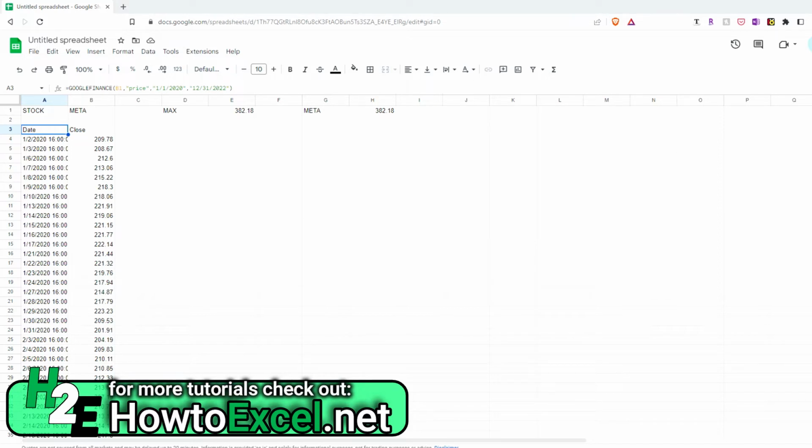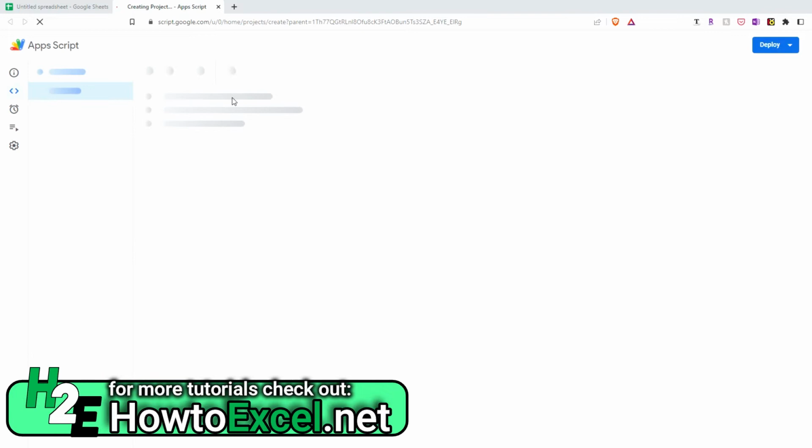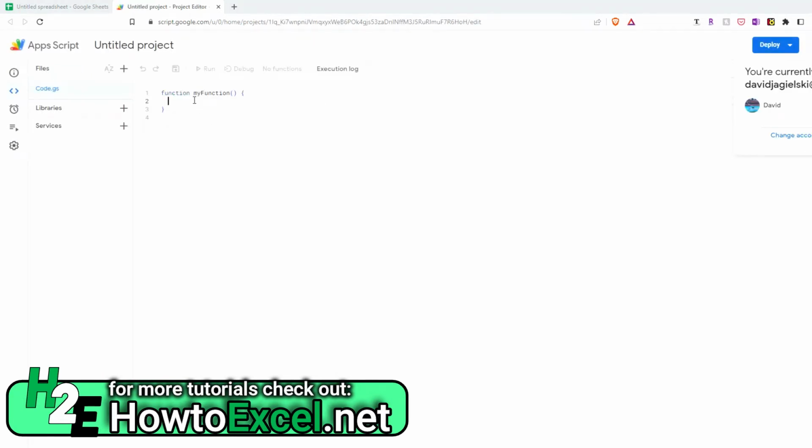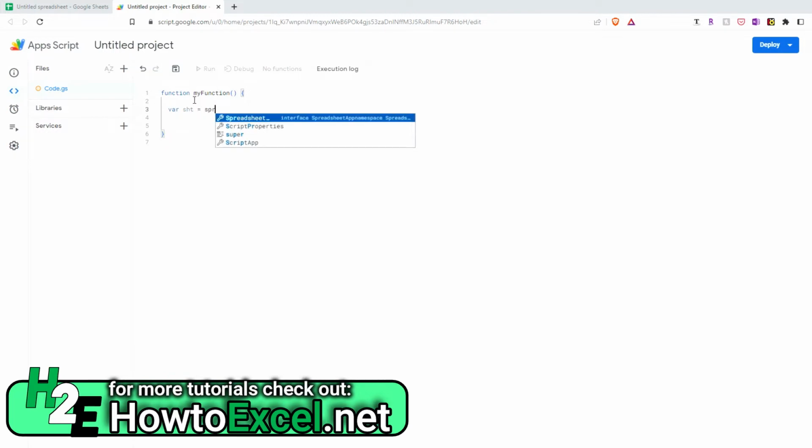So here's how I'm going to make it work. I'm going to open up AppScript here, and I'm going to create a new function. I'm going to go over how that function is going to work. I'm just going to leave the default myFunction. That's fine. And I'm going to create a variable for the sheet, which is going to just be equal to SpreadsheetApp.getActiveSheet. So it's just going to run on the active sheet.